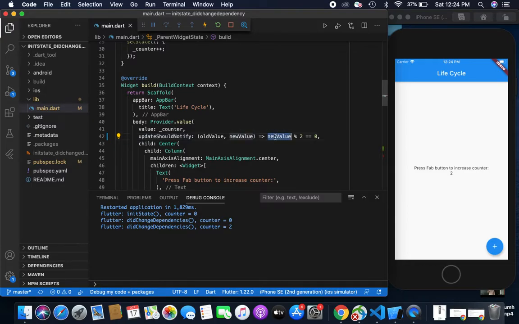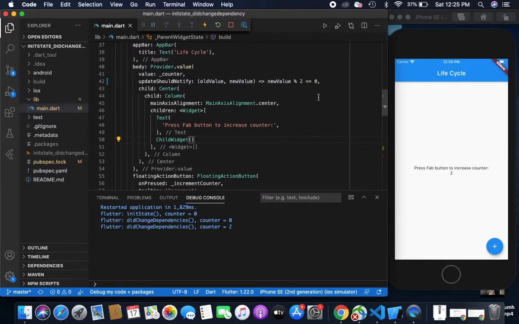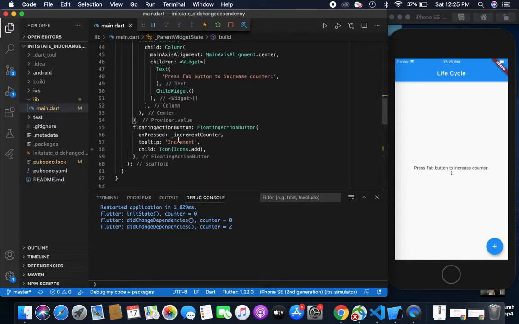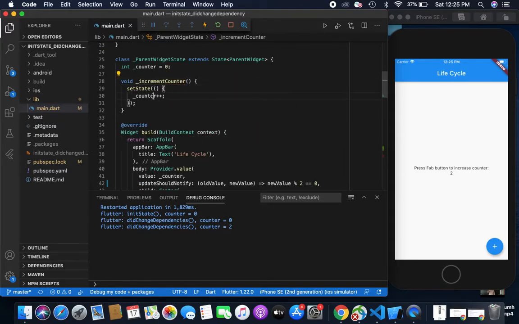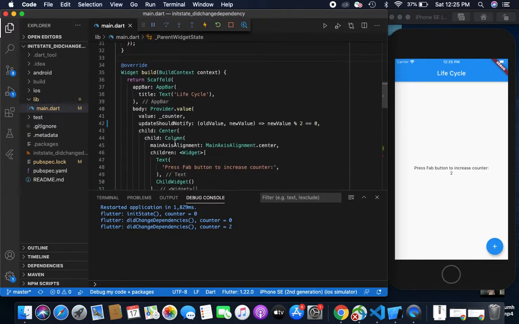So here you have the new value. Once you press the FAB button, you will receive the new value, and the logic does a mod of 2 equal to 0, meaning for the odd values it will not print any logs. For the even values it will print the output as 0. You can check that the floating action button has the increment counter logic. Once you press it, it will increase your counter, and your counter will appear here, and this gives you the new value.